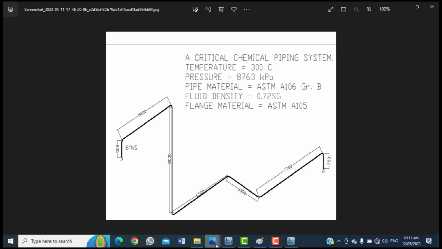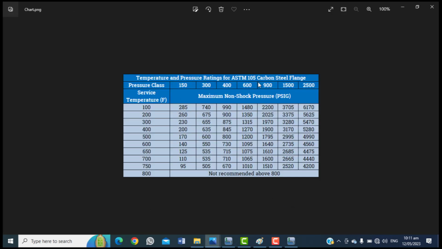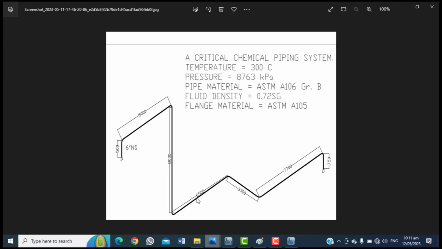We're going to select the flange class. We have a flange table here for us, and this is for ASTM A105. Remember, if you want to select a flange, you want to work with the material of construction of the flange, and then the pressure and the temperature. It's important to know that the pressure values inside this table are in PSIG, and the temperature values are in Fahrenheit. If you look at our piping model, it is 300 degrees Celsius and 8763 kilopascal.